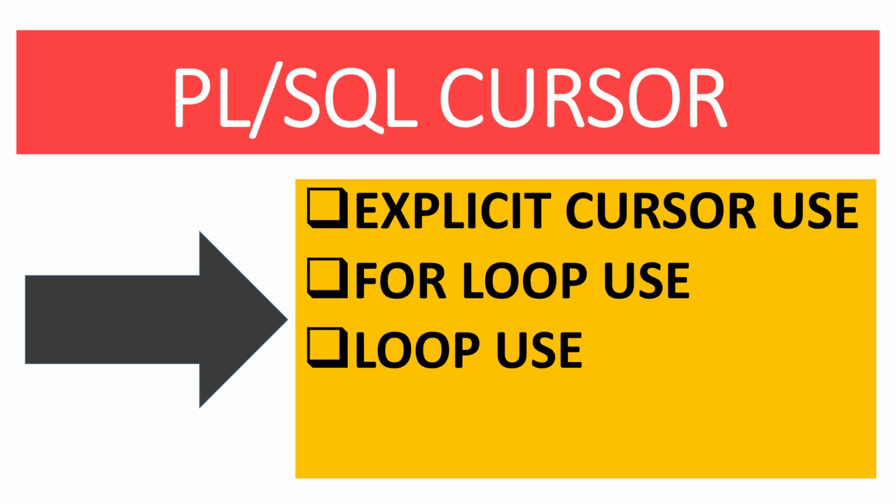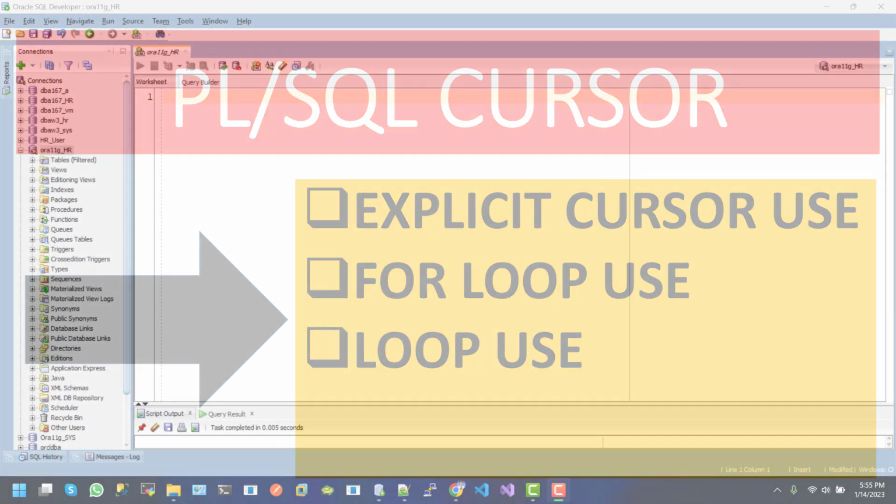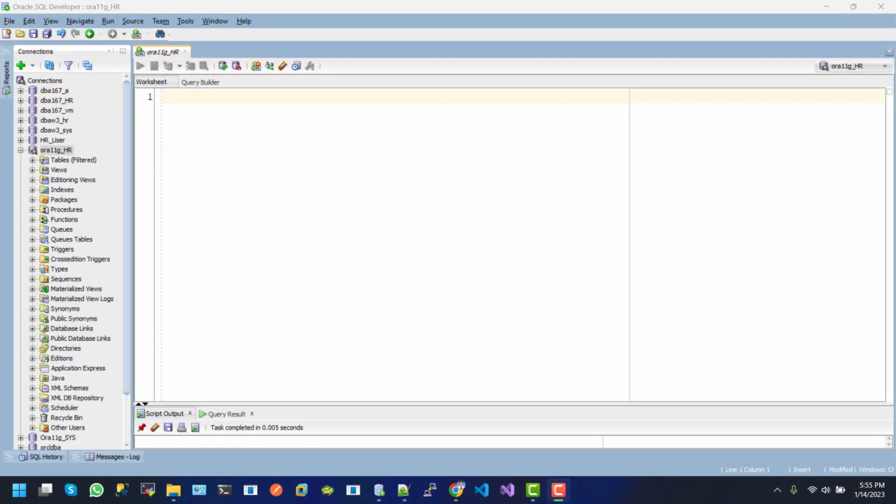Today we will learn about PL/SQL cursor use with a FOR loop, and throughout this tutorial we will find out about explicit cursor use, FOR loop use, and loop use. We will give an example of a FOR loop of a cursor. So let's do it.